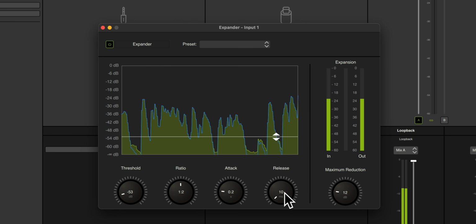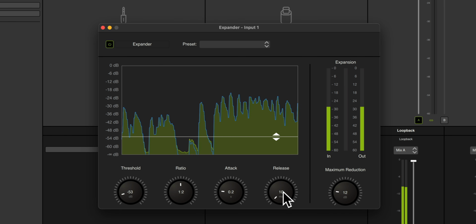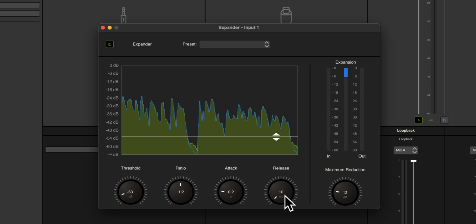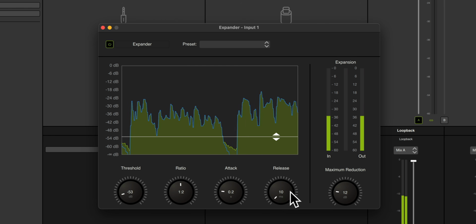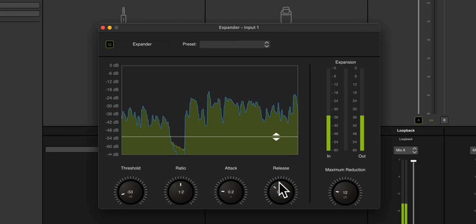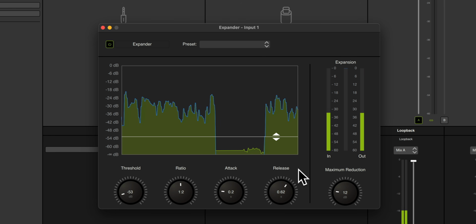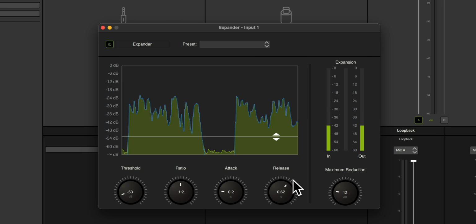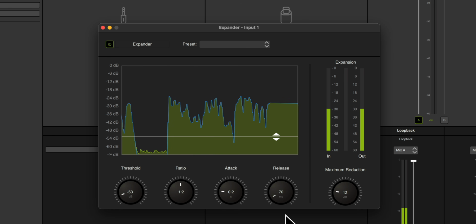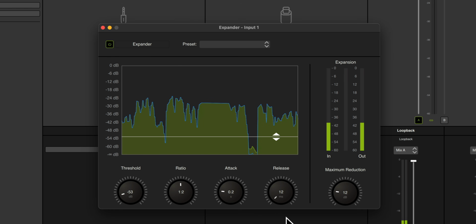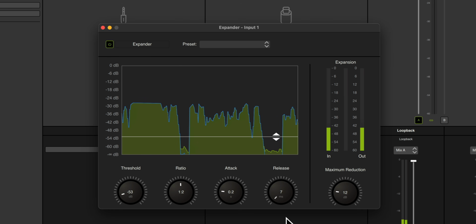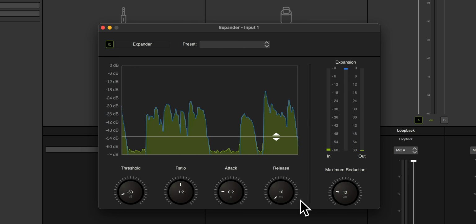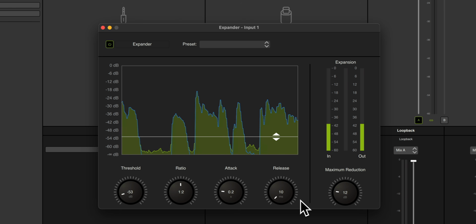Now, when you do start talking again, the release is what defines how quickly it turns off the compressor, or the expander in this case. So you definitely probably want to leave that right around 10 milliseconds. If you go too long, this is what'll happen: it'll cut off the first part of your next sentence. So you have to be really careful with that. I would generally leave that at about 10 milliseconds. That's enough that it doesn't sound too obvious, but it also doesn't get in the way. It doesn't keep reducing the levels when you start talking.